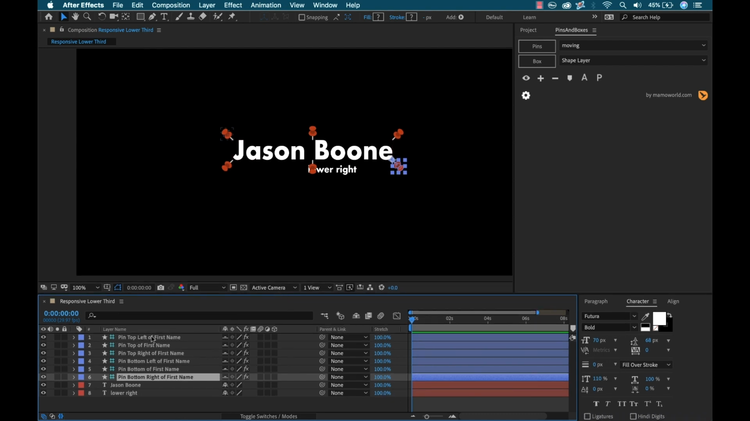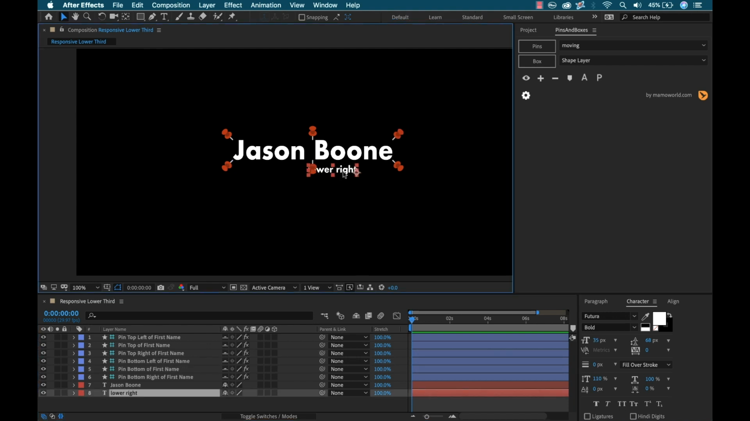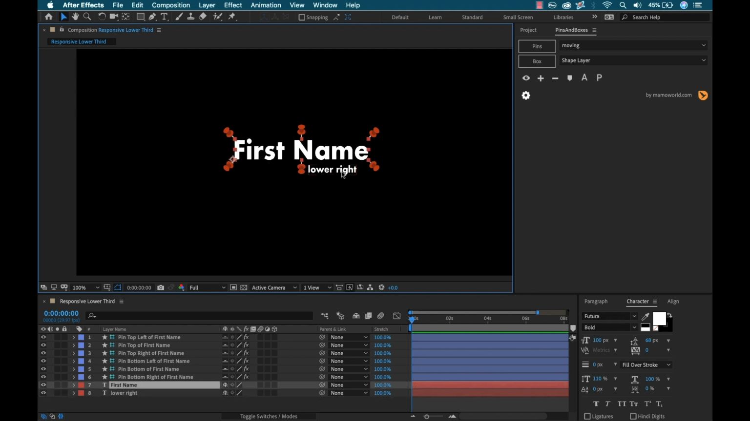Now these are labeled based on their position, so it makes them easily identifiable. We can see top left, top right, bottom. So what I want to do is I'm going to take this lower right one. Well, first I'm going to undo the text here because I want this to be positioned directly here. Now what I want this to do is attach to this bottom pin.